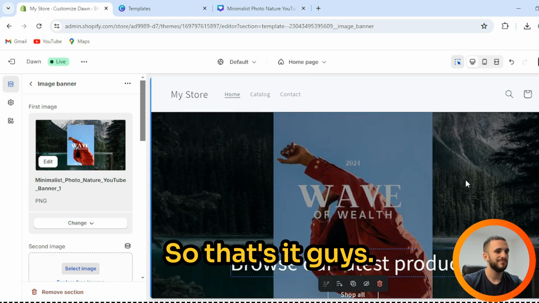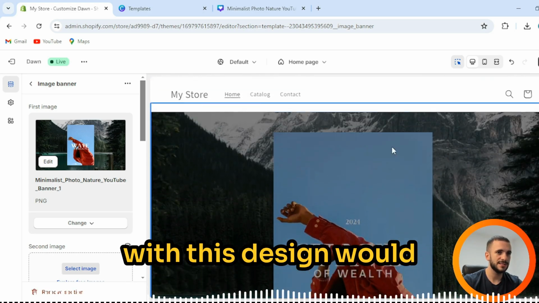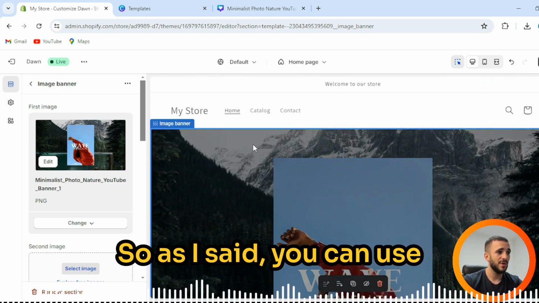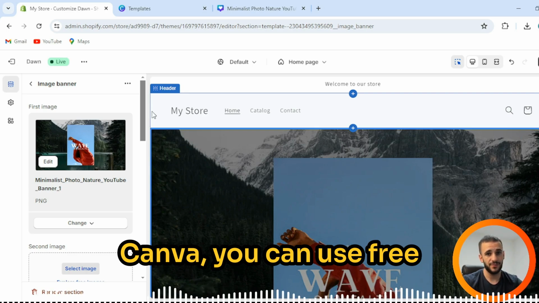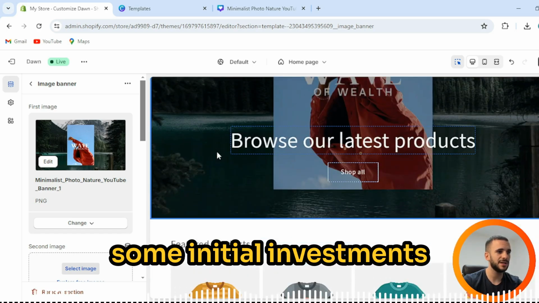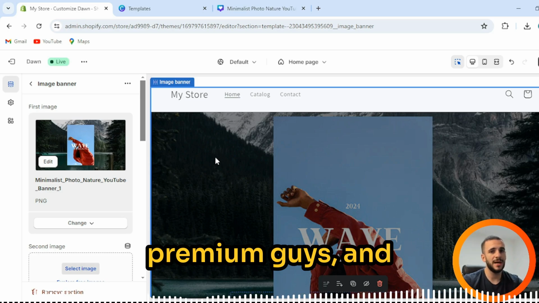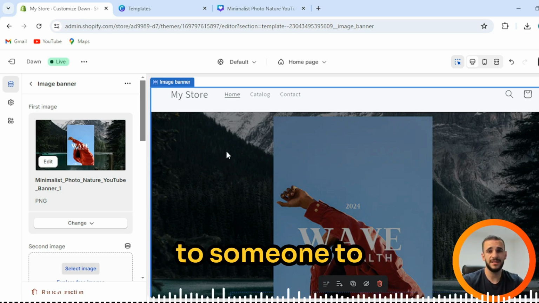So that's it, guys. Take a look at this. I think this hoodie with this design would be pretty amazing. So as I said, you can use Canva, you can use free Canva, guys. You can use Photoshop as well, guys, if you want to have some initial investments or anything like that. Then of course Canva Premium, guys, and you're good to go. Or you can pay someone to make your banner.